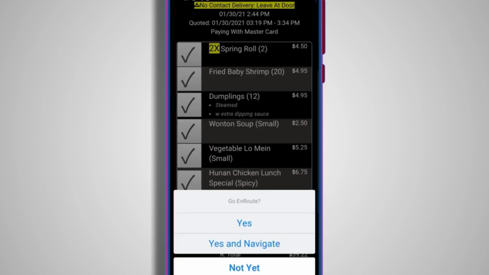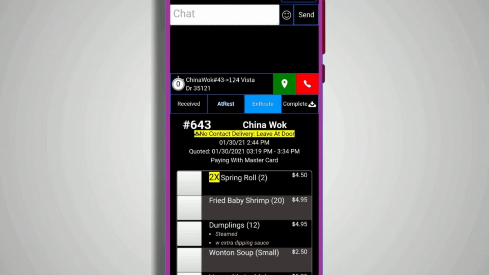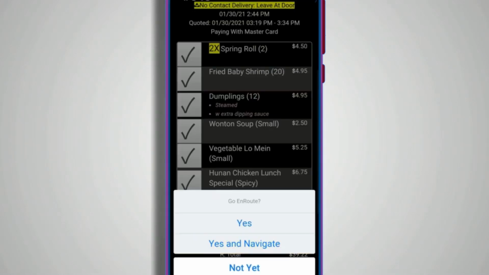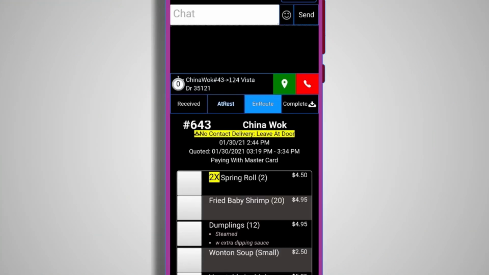Once all items are checked off, a menu will open at the bottom of the screen, giving you 3 options. Yes. Yes and navigate. And not yet. If you tap on the Yes, the En route button or block will turn blue, letting the customer know you are on your way to them with their order. If you tap Yes and navigate, it will open up your navigation program, usually Google Maps, and it will already have a pre-planned course laid in.